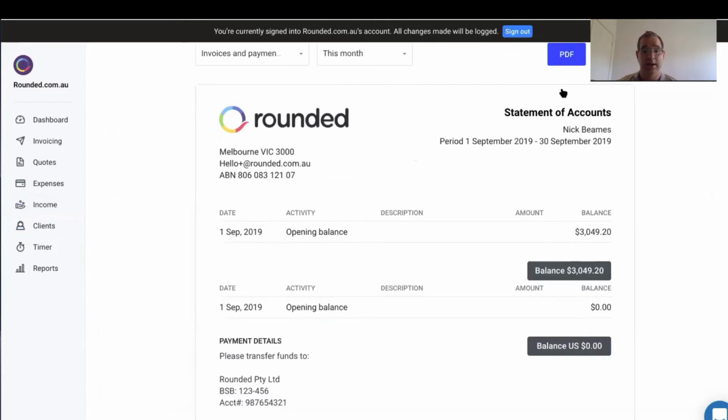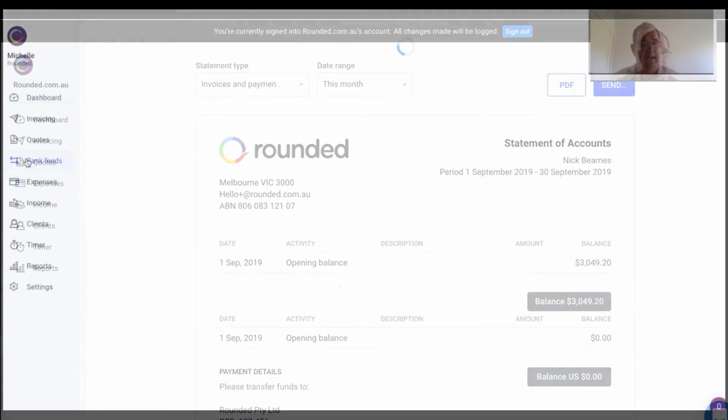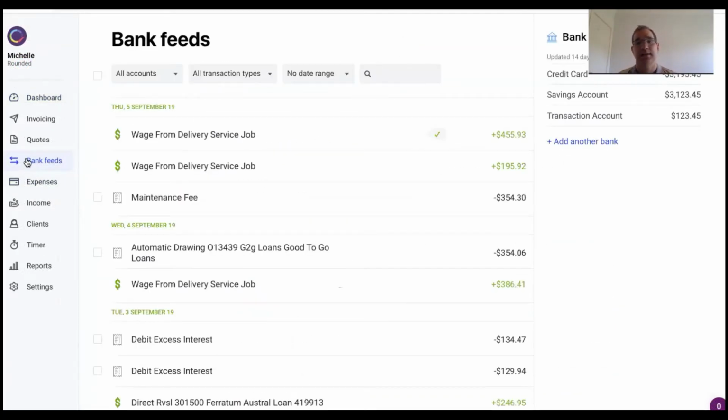So a nice way of being able to keep your clients in touch with where they're at with their bills and things like that. Users can essentially connect different banks and financial institutions. It can be done easily and quickly, and they can choose which accounts they want to see transactions for. Now, this is the bank feed section.